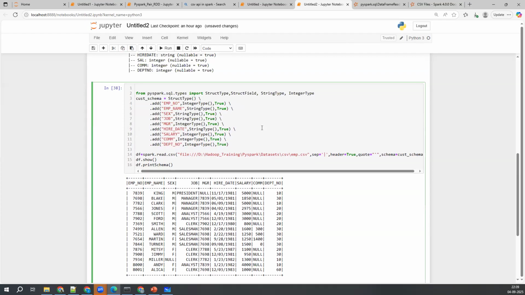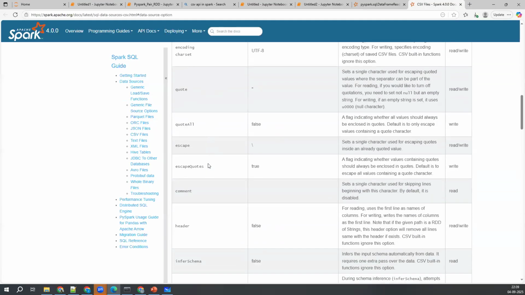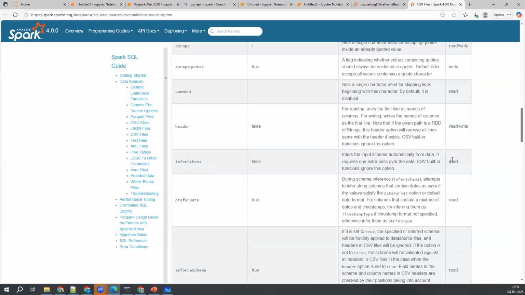So in the documentation, it says infer schema is only for reading, right? Infer schema is only for reading the data. Yes. When you use a custom schema, the resultant output will be the schema that I mentioned, and those changes will be seen in the CSV file as well, since you're going to write that data.